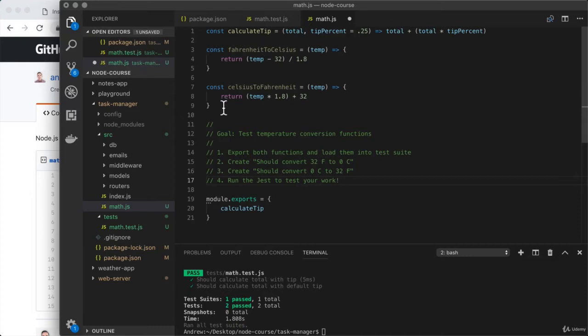So now we have three functions inside of here, and it's time to talk about what exactly I'd like you to get done. So the big picture goal is to test the temperature conversion functions up above. One converts Fahrenheit into Celsius, and the other converts Celsius into Fahrenheit. You'll be writing two test cases, one for each function. So down below, you need to start by exporting both functions from this file and loading them into our test suite file. Then you'll create those two tests.